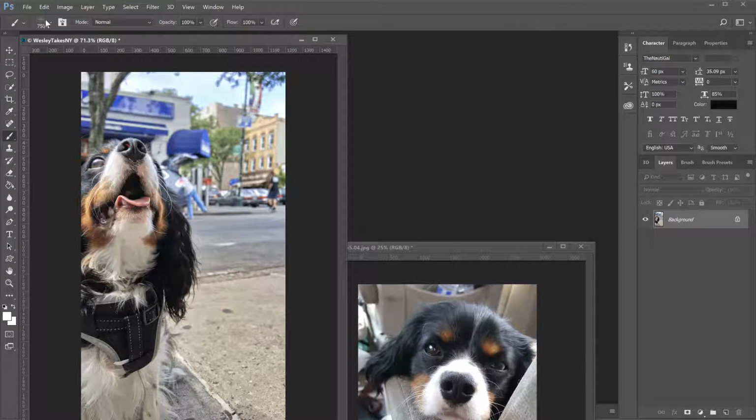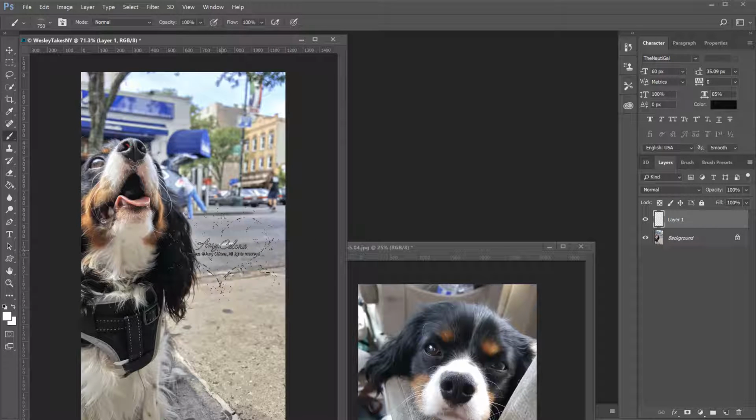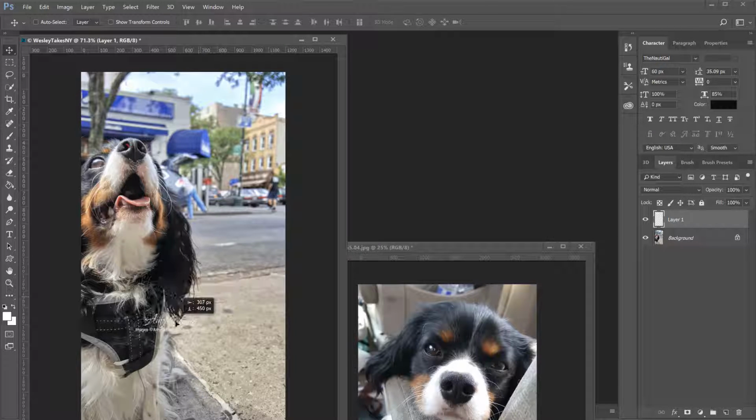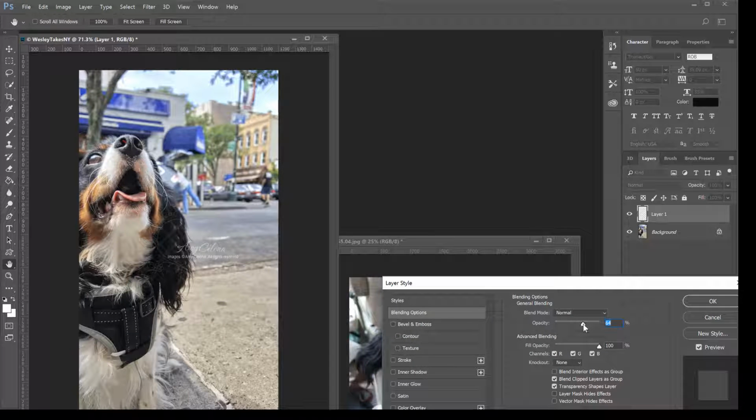But if I wanted to change the opacity and play with it a little, and I didn't want to have to do an undo, I come back over here and create a new layer. Okay, and so here I can put this in and then go to my move tool here, and I can move this around wherever I want it to be. And because it's a layer, I can come over here to layers, double click on it, and change the opacity so that it's not as bright.